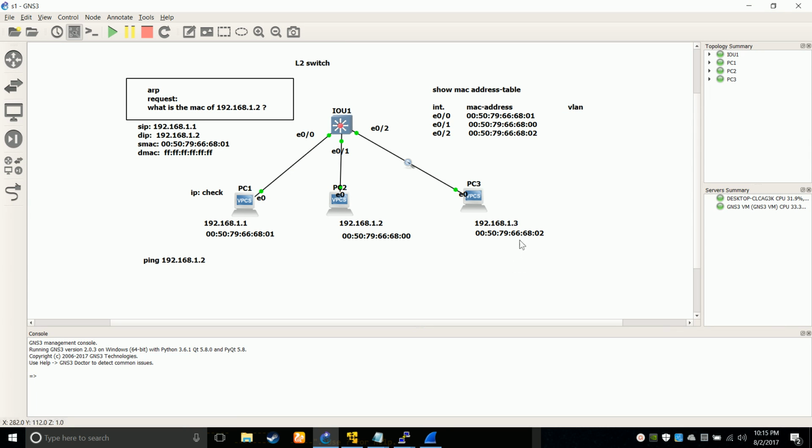Okay, so we care about that special GARP, how it looks. Let's go to PC3 and see the other half of the story. When that gratuitous ARP goes, it looks like this. What is the MAC of 192.168.1.2? In the source IP, I will have my own IP address. In the destination IP, I'm going to have my own, because I'm asking for my own MAC. Source MAC is going to be my own, and destination MAC, as always with an ARP request, is going to be 12 times F.